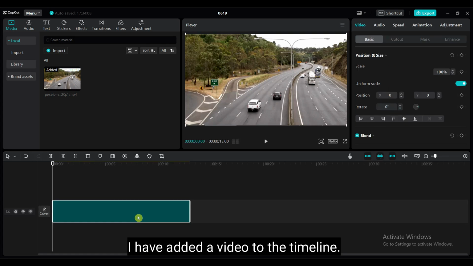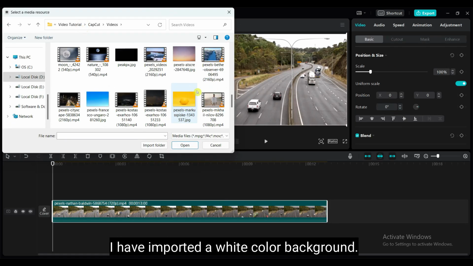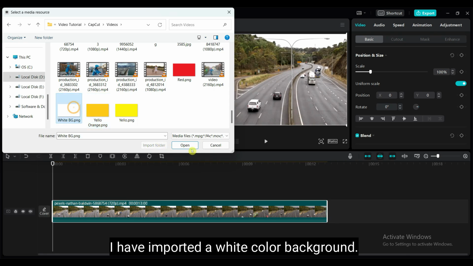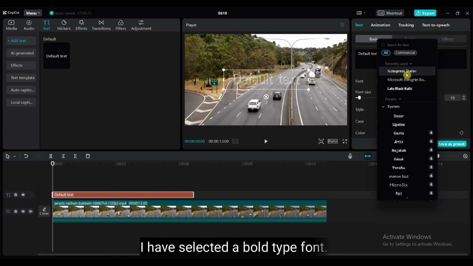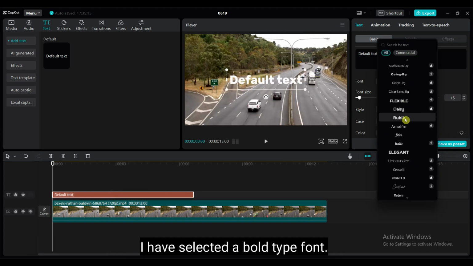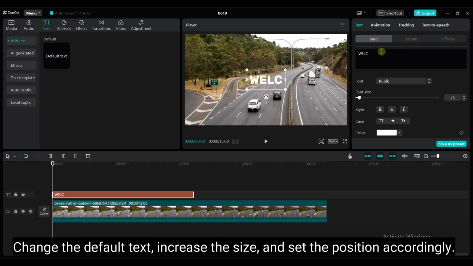I have added a video to the timeline. I have imported a white color background. Add a default text and increase the duration as per your requirement. I have selected a bold type font. Change the default text, increase the size, and set the position accordingly.